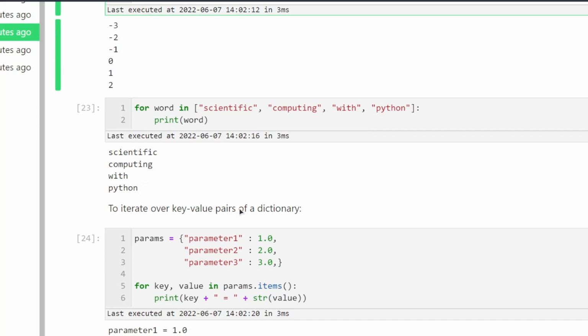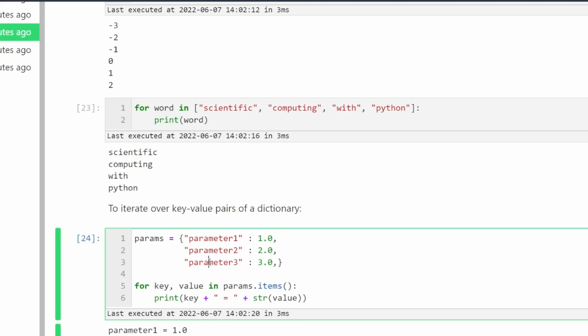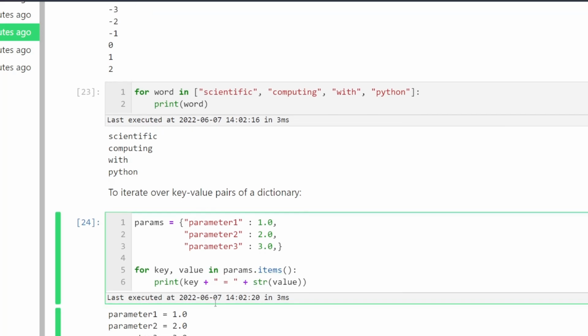To iterate over key value pairs of a dictionary. Okay, so see what we are going to do over here. For key, these are the keys, and these are my values for those keys. For key, value in params.items. See what is happening over here. You guys need to see that key is going to print this key, and the string value is going to print these values for you, like it is coming from params.items.